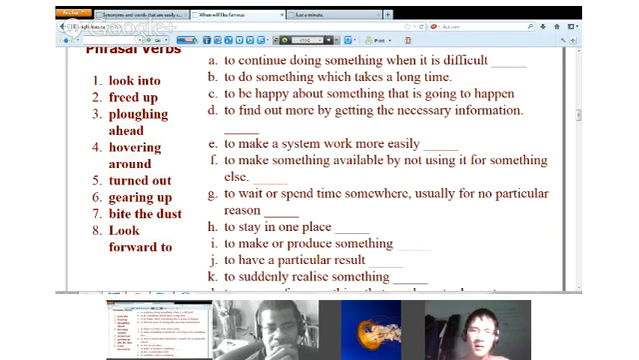So now we've got hovering around. People hover around sometimes. It's a bit like hanging out, but it's not exactly the same. Maybe some celebrities, when they are out in public, people will hover around where they are. They will just stay in the general area, and they will hope to be there.